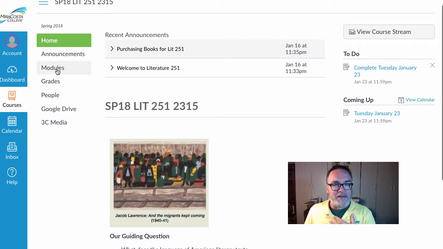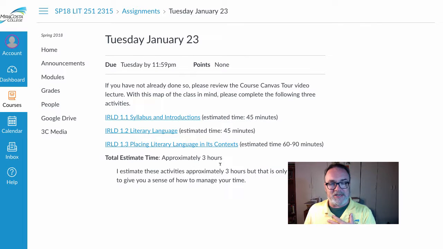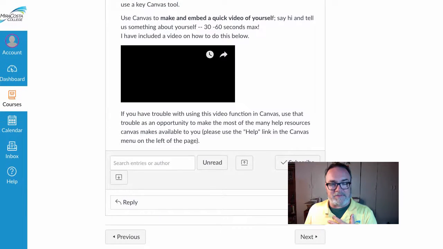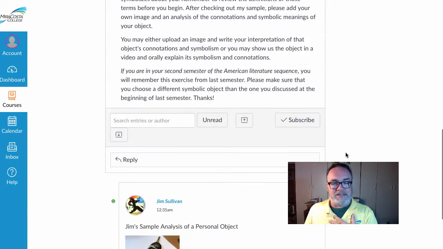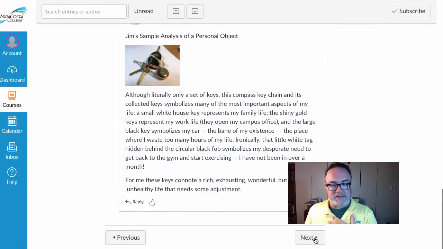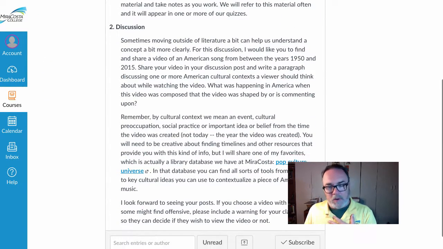Finally, there's a third way that you can get to our coursework. If you like to, you can work through modules. And modules are just the structure that Canvas organizes material into. And you can see that the module includes all the things we've been looking at. It starts with that assignment page, and then again, you use these next buttons. And using these next buttons, you can work your way through the entire sequence of activities that are due on any given date.